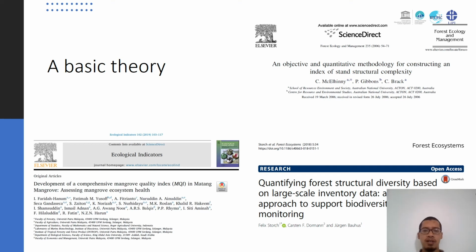So in this mangrove quality index, besides 10 structure parameters, it also involves soils and hydrological parameters. It means we need to do lab work for soil and hydrology assessment. Because of this, we decided to find out another approach that may be simpler, and finally we ended up with McElhinney and Storch.